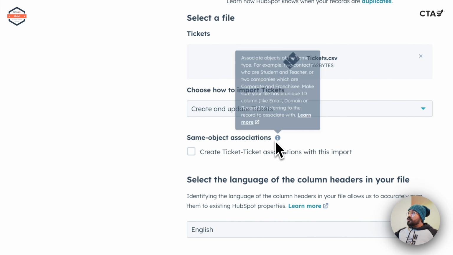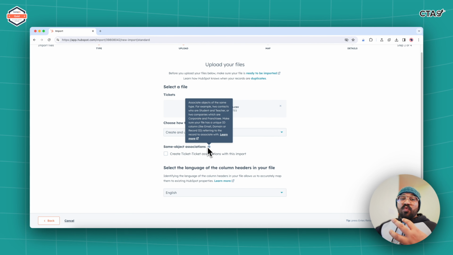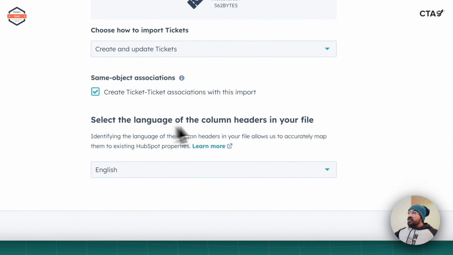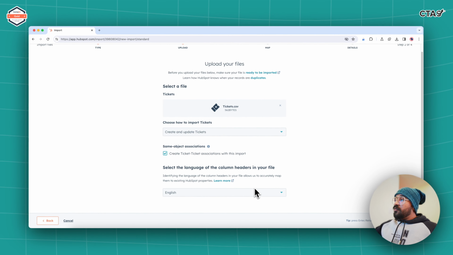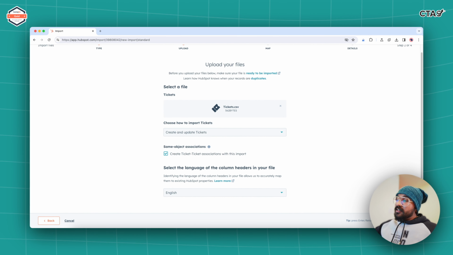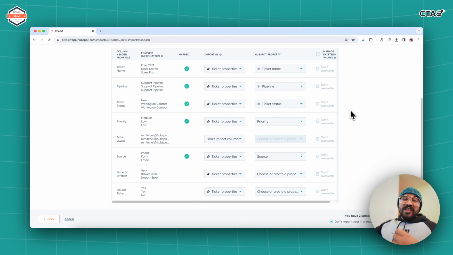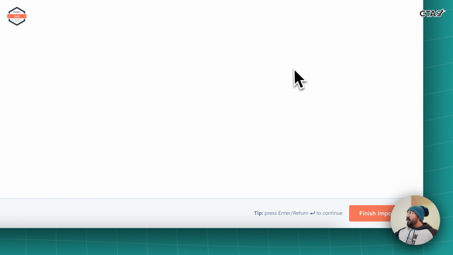Apart from that, you can also do same object associations, wherein ticket to ticket associations would be created with this import. You can click on this one. You can also select the language of the column headers in your file from here. Ours is English, so that's good. Then click on Next. So once you have selected all of the required properties, just click on Next, and then finally click on Finish Import.